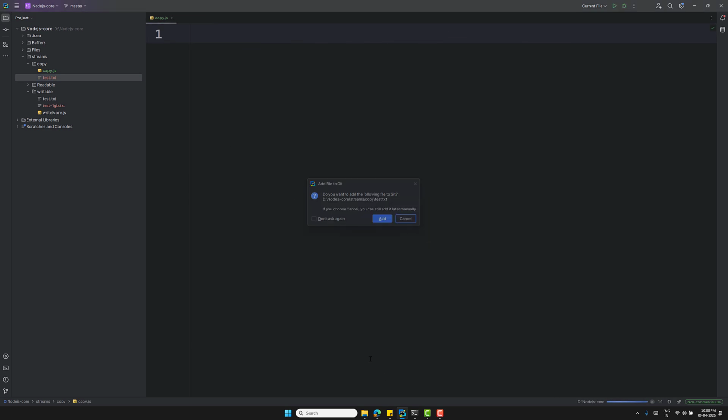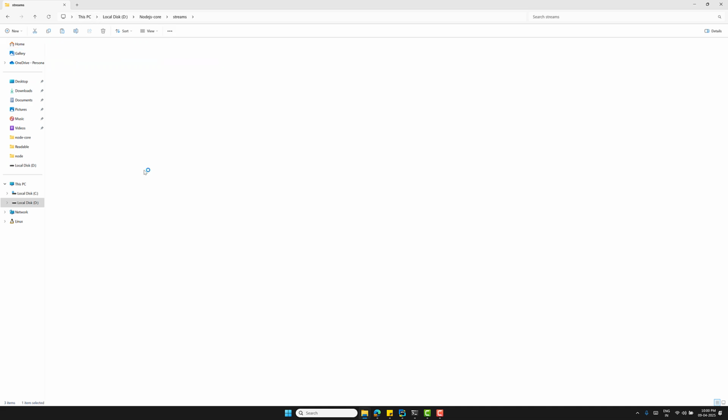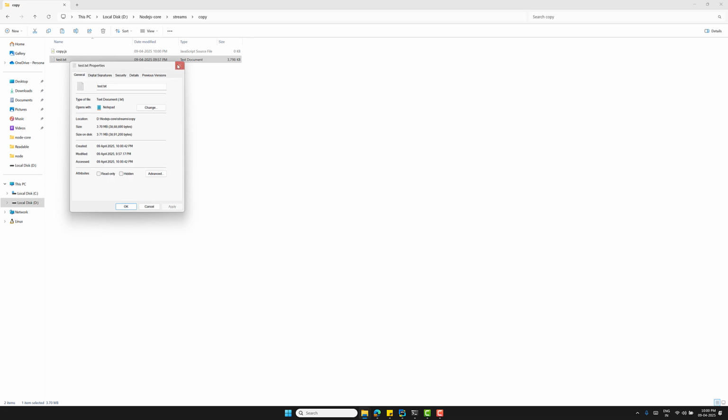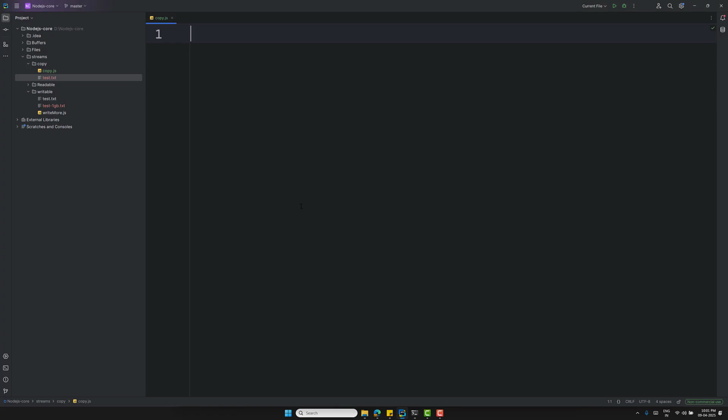Let's see how big the file is. In the copy folder, if you check test.txt, it is around 3 MB, I think. Let's check the properties for this one. Yes, it is around 3 MB. So it's just a small file that I am copying. Okay, now let's write the code.